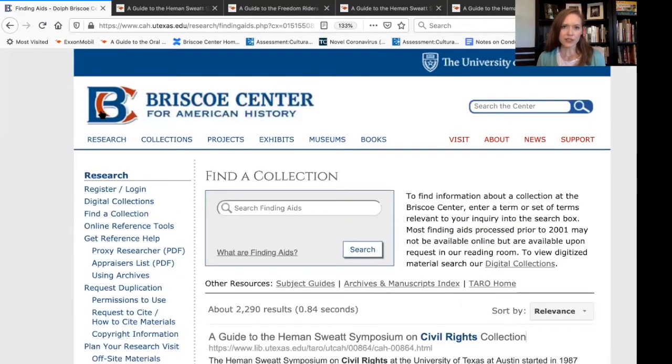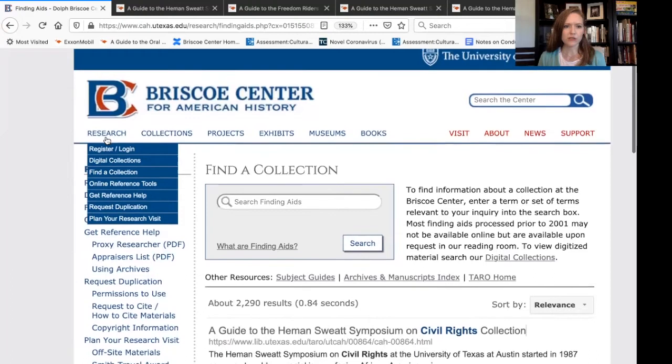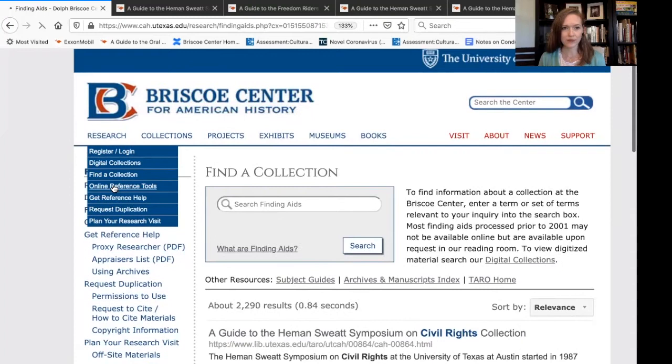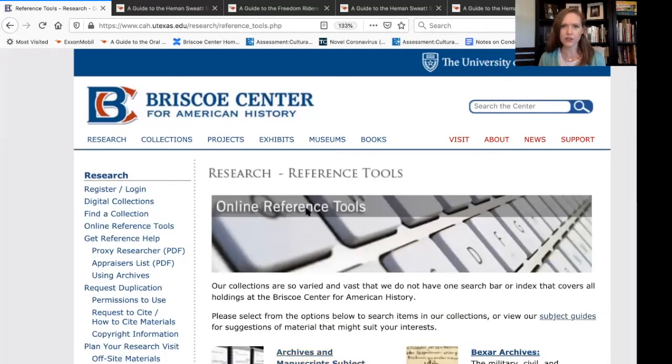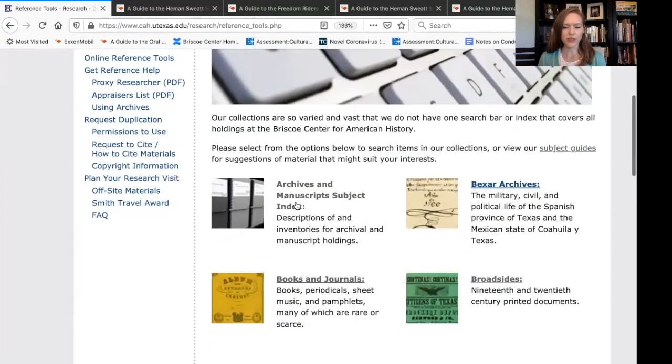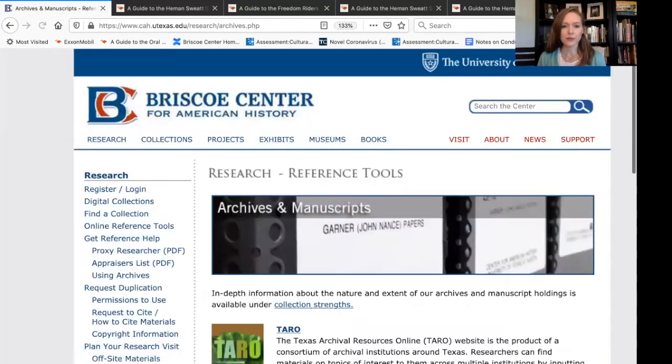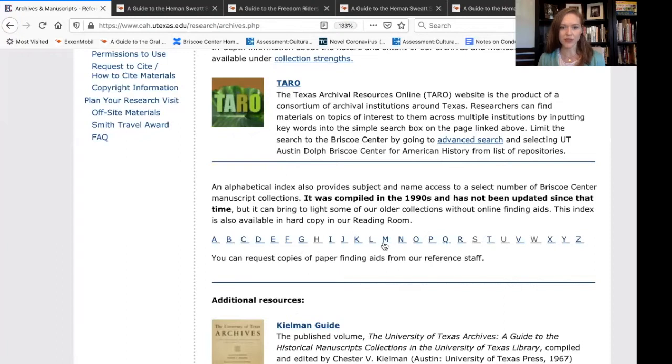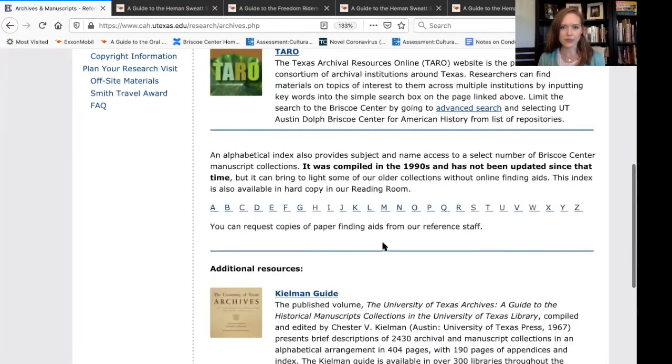So if you don't know exactly what you're looking for, we have several other options for searching and browsing our collections. And for this, I'm going to show you here, online reference tools. A lot of these links are on other places on our website as well, but this is one place where they're all combined. So this Archives and Manuscripts, this is by subject. And we also have one that's an alphabetical list. Here's an alphabetical list, and then we have some guides here.